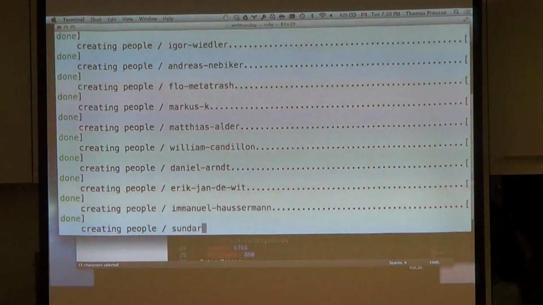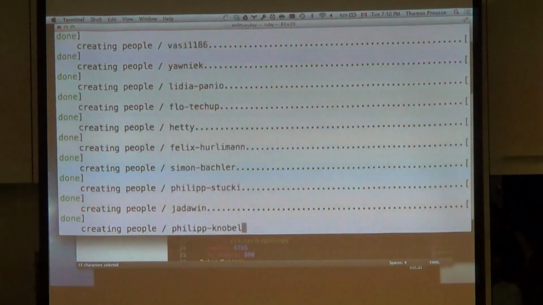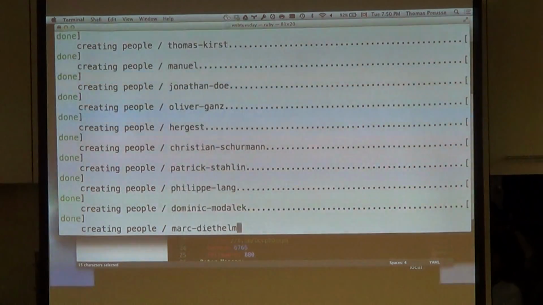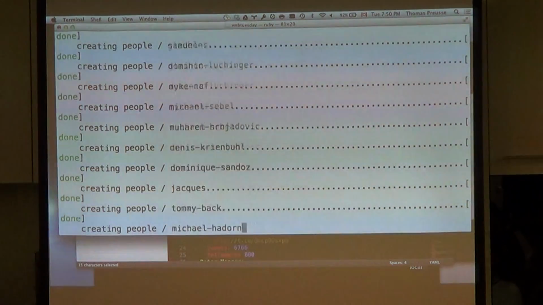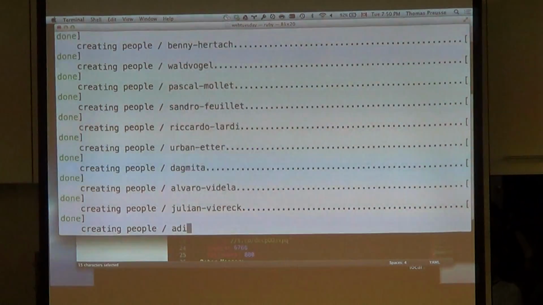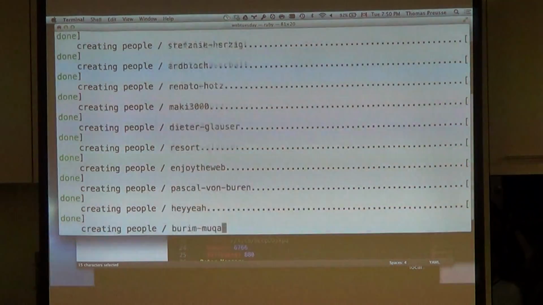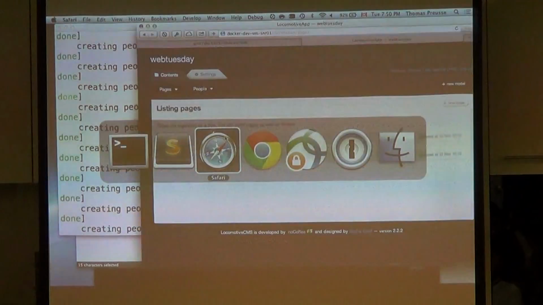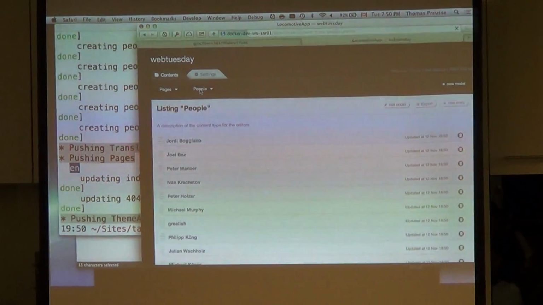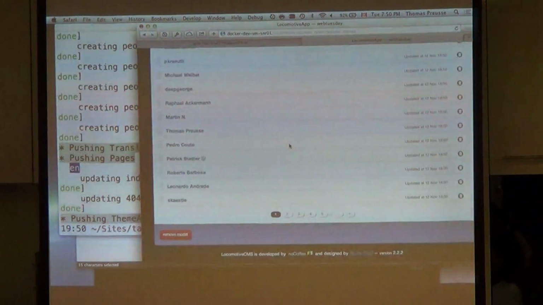It does actually an HTTP post for every single item, so it has some scalability improvements in the future, but for a smaller project, it definitely is quite cool. So while it's doing that, I can already go in the CMS, in the back office. There you see I got the list of people.